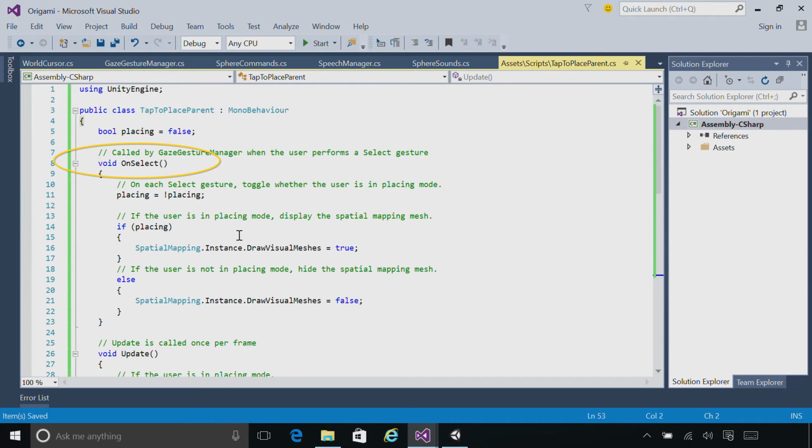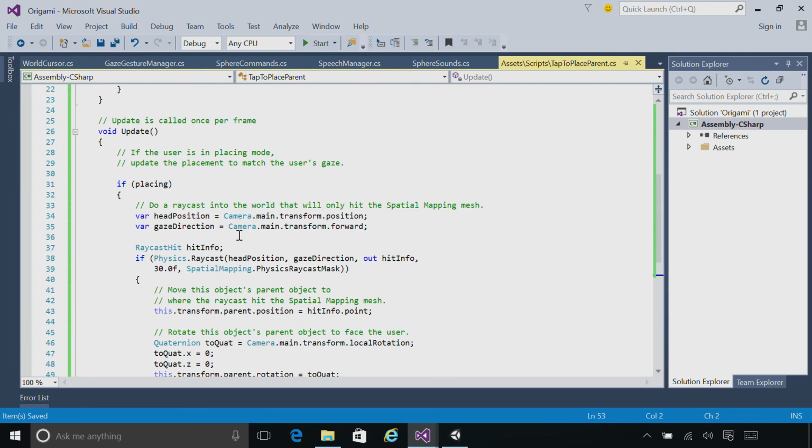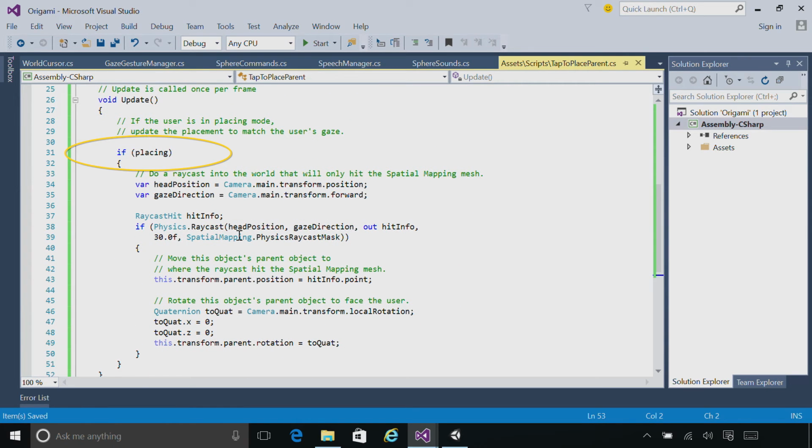The onSelect method here will be called when the user actually taps on the stage. Whenever they tap on the stage, we're going to toggle whether the stage is in placing mode. If we are in placing mode, we're going to draw the mesh around the user so they can visualize where the HoloLens understands their environment. Then, every frame, if we're in placing mode, we're going to move the stage around.